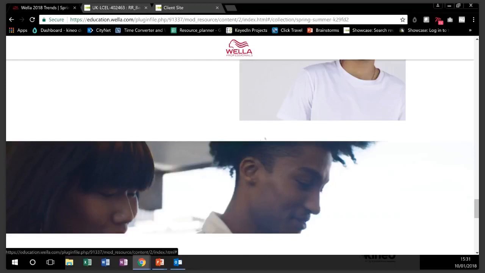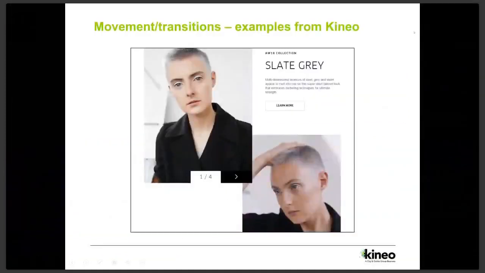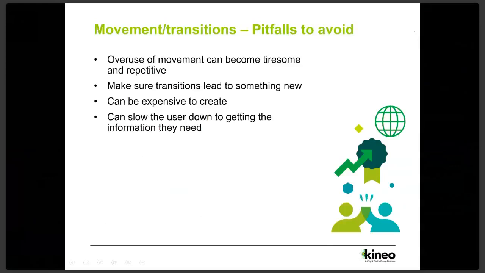I think that's right. Obviously, when we talk about pitfalls, it is that overuse of movement. It can get a bit tiresome at times, and you want to use it in respect of the brand that you're working on. As Liz said there, really nice, clean, so you don't want too much fast movement on there, and make sure the transitions are leading to something new and moving.